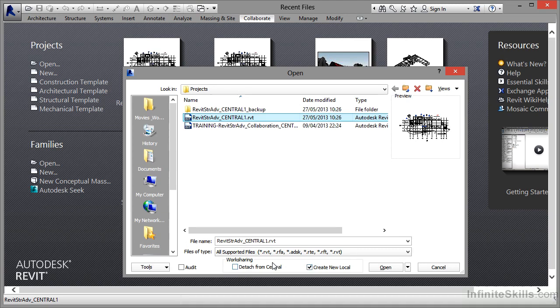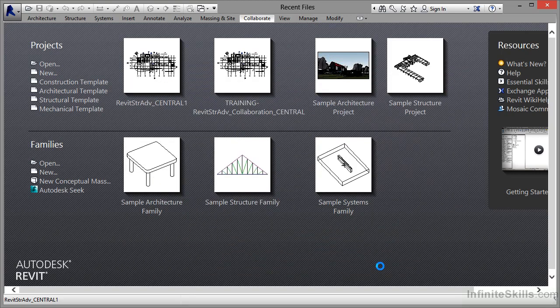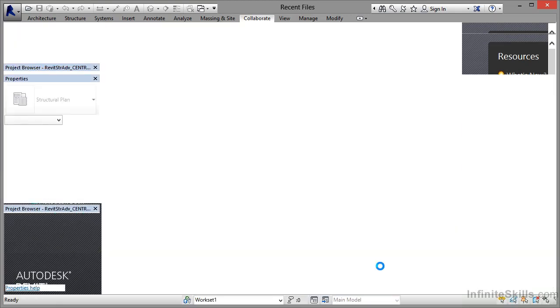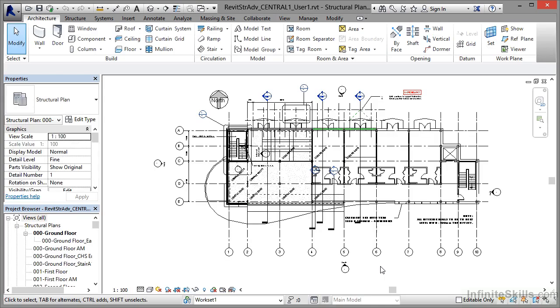So what I'm going to do here now is tick create new local. And you'll see the file name there. So when I click on open now, it opens up a new local file. It takes a few seconds. There we go, it's thinking about it. And what it's done there, can you see I've got user 1? So it's Revit Structure Advanced Central 1, user 1, RVT. So I've now got a local file. I'm not working on the central file anymore.